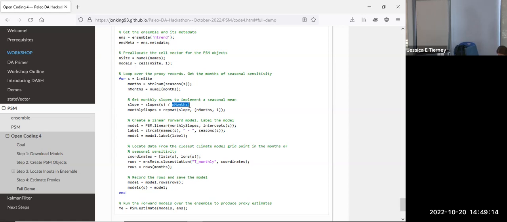Yeah, it's easier for you. Oh, I don't have a toolbox. Yeah, so just download this curve fitting toolbox. I should be good to go.